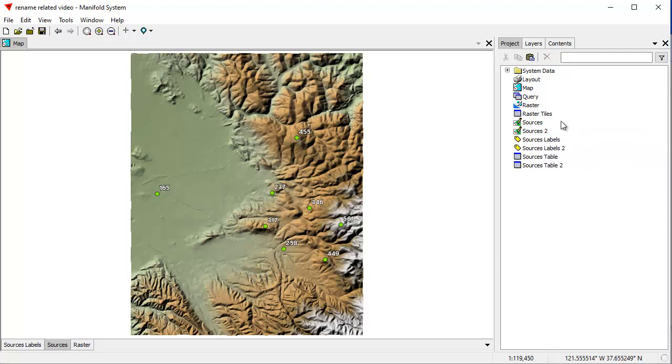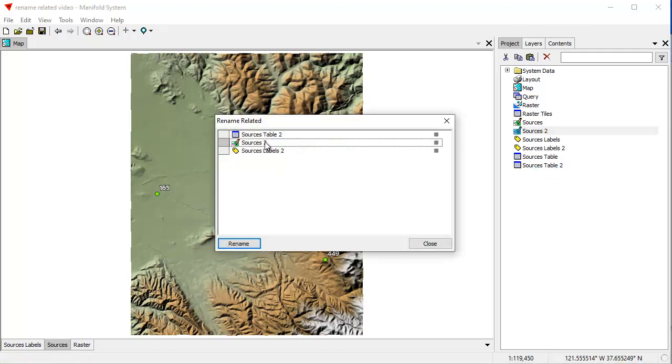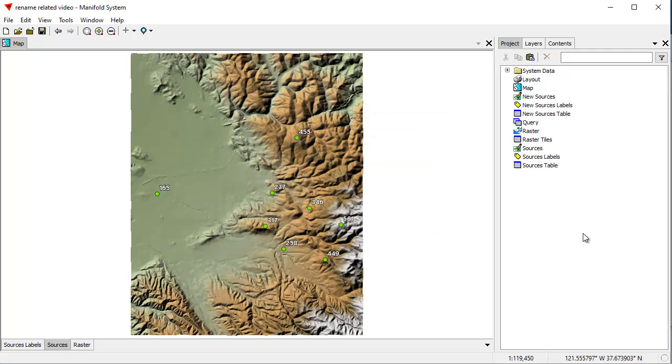But we don't often want such a numeric postfix. I mean, that's fine for a default name, but perhaps we prefer something better. So we can click Rename Related, double-click into here, Sources, and choose New Sources. And that'll change all those at once. Click Rename, and we're done.